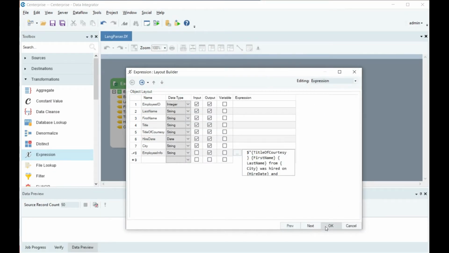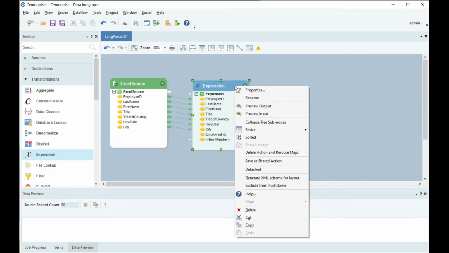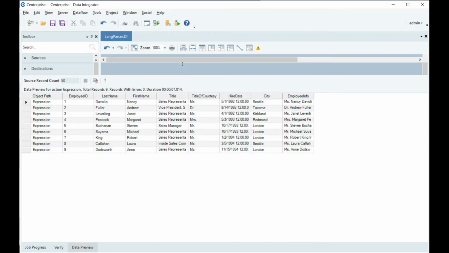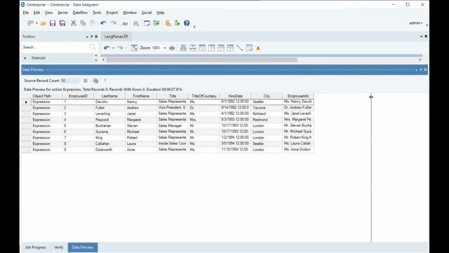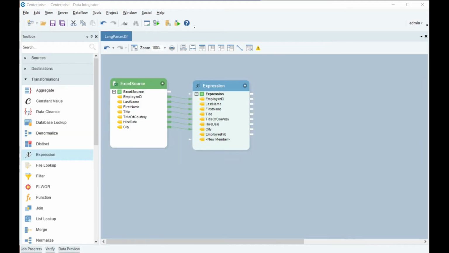During the preview as well as the flow runtime, the variables or the parameters enclosed in parentheses will take input from the source data and return the output for each record in the new field we created by the name employee info. Now, if we look at the output, you can see that a new field employee info has been created and the interpolated string output for each record has been returned in that field. So, this is how we can perform string interpolation in expression transformation.